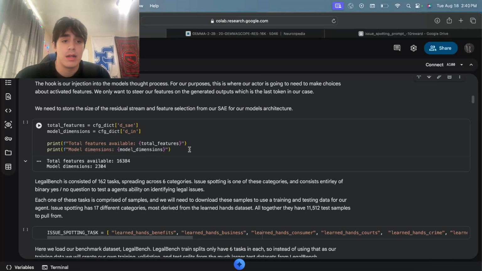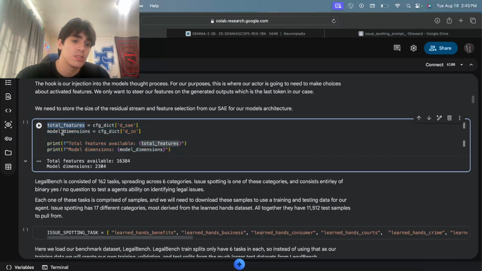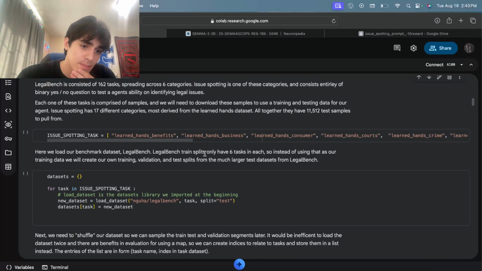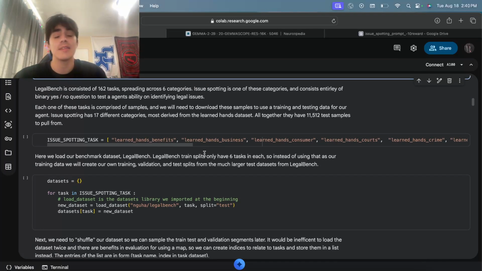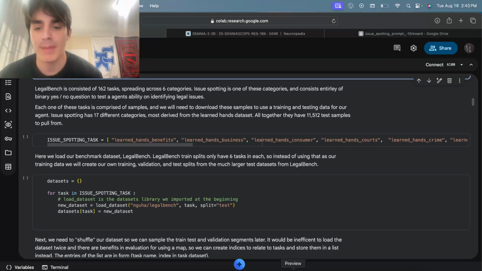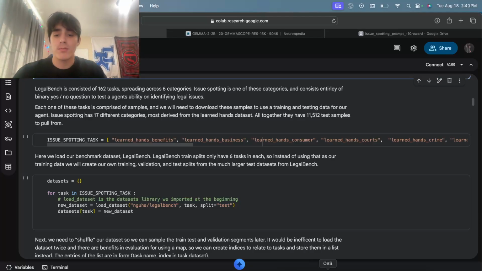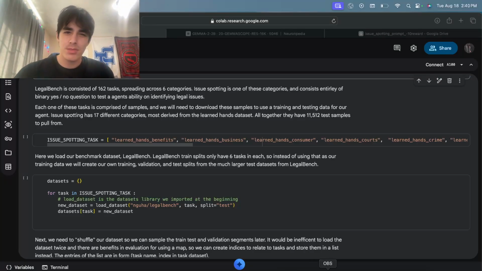Down here, I like to store these total features and model dimension variables, because we'll pass them in later to some neural nets, and those will help define our dimensions. If you're curious about how to pull data sets, a lot of this is just, if you've worked with LLMs in the capacity before, this should seem pretty familiar to you, so that's why I'm skimming through it right now. It's not the most important stuff, but we're just pulling our data sets, and we're pulling our tasks that we're going to use to train the model.